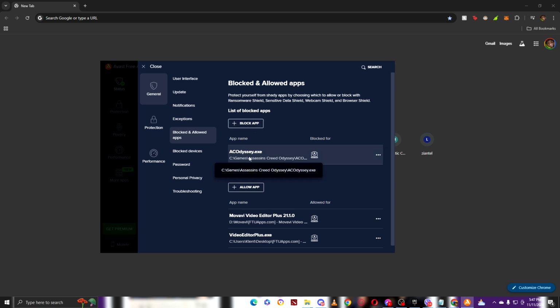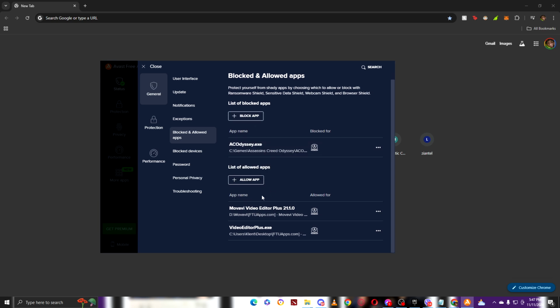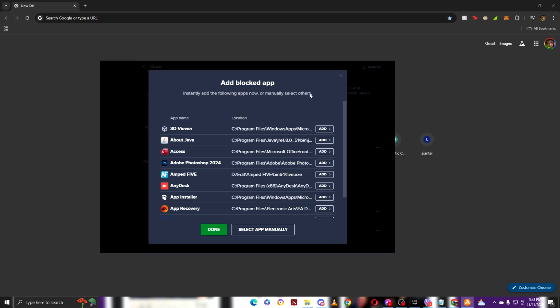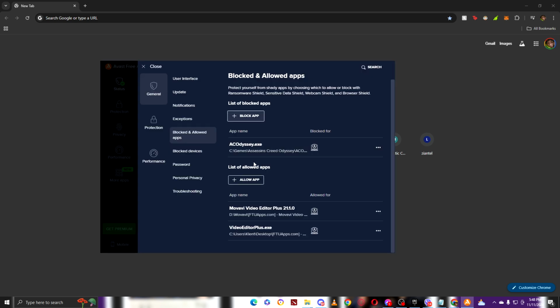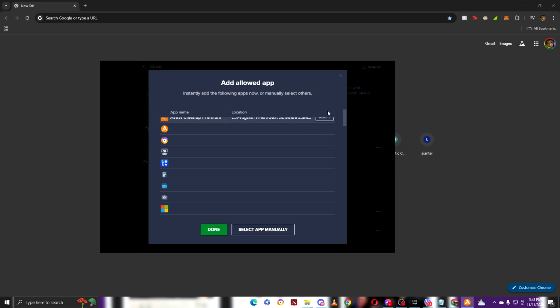As you can see, I blocked this. And here are all the allowed apps that I've made, that I've allowed, even if they are automatically blocked. There you go. And to add one in the block list, just click on this one here. And to add ones in the allowed list, just click on it.